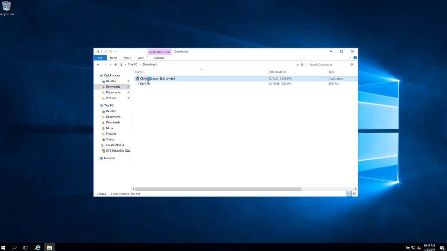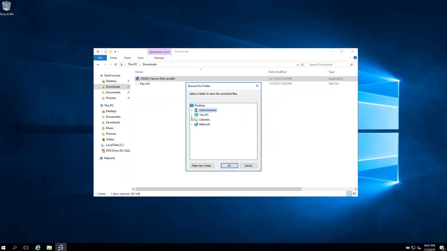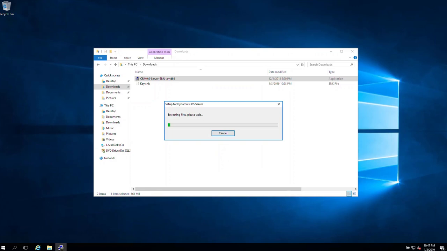So just run the installation file and point it to some folder for the installation files to be extracted to. And wait while it's completed. When it's completed, the installation will start immediately.